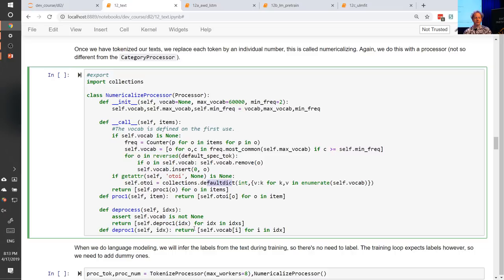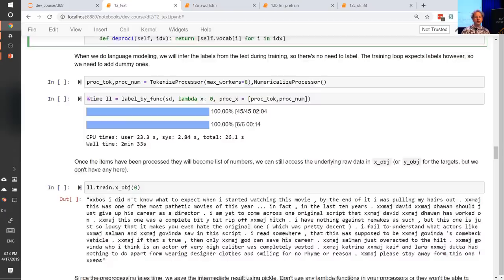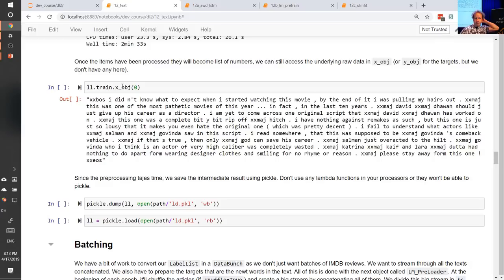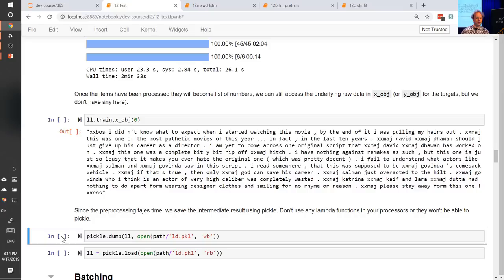Okay, so we can tokenize, numericalize, run it for 2.5 minutes. And so we've got xobj, which is the thing which returns the object version, as opposed to the numericalized version. And so we put it back together and this is what we have after it's been turned into numbers and back again. Since that takes a couple of minutes, it's a good idea to dump the labeled list so that we can load it again later without having to rerun that.